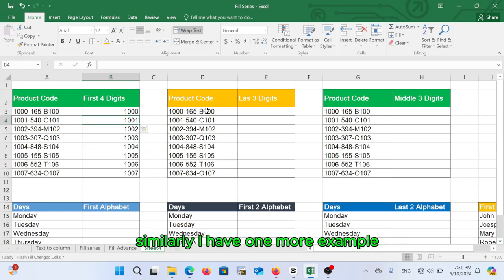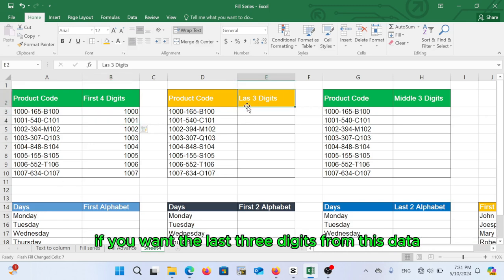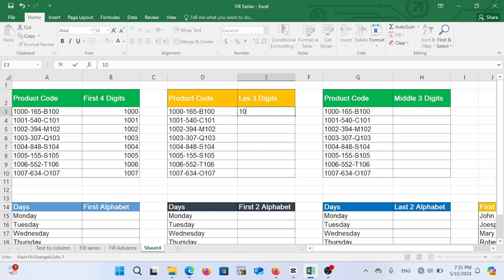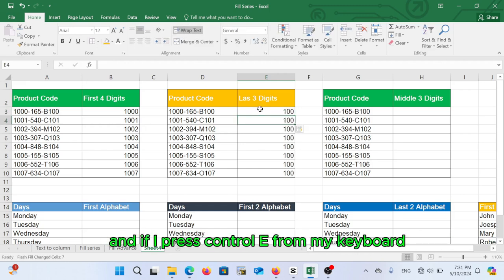Similarly, I have one more example. If you want the last 3 digits from this data, I have the last 3 digits as 100, so I'll type 100 here. And if I press Ctrl E on my keyboard, you see all the numbers are given here. But by mistake, it has taken the left 3 digits.